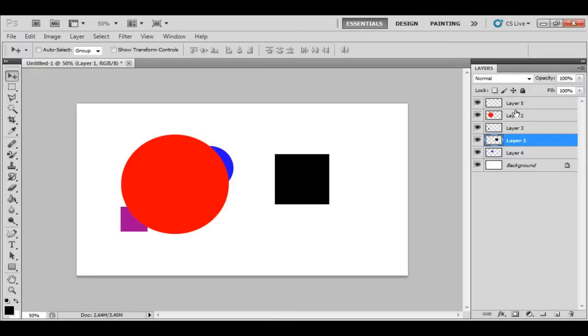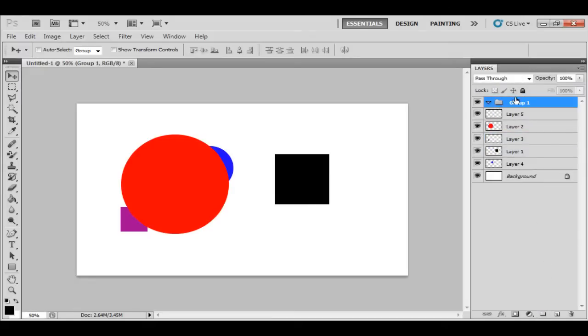Okay, so now we're going to look at folders. If you click the folder icon, it will make a new folder at the top. This is useful because you can group your layers together in folders, so it's easier to see what's going on, especially if you've got a big project, you want to know where things are.